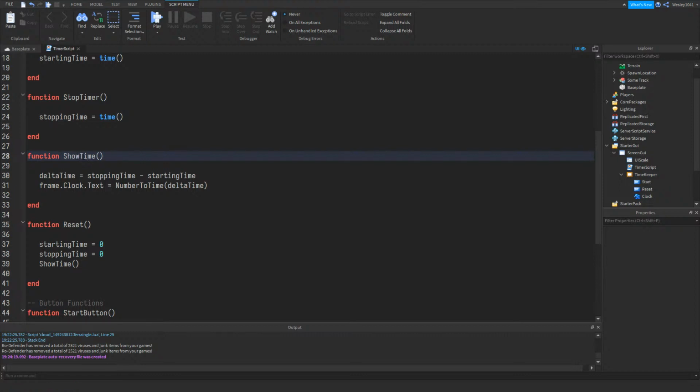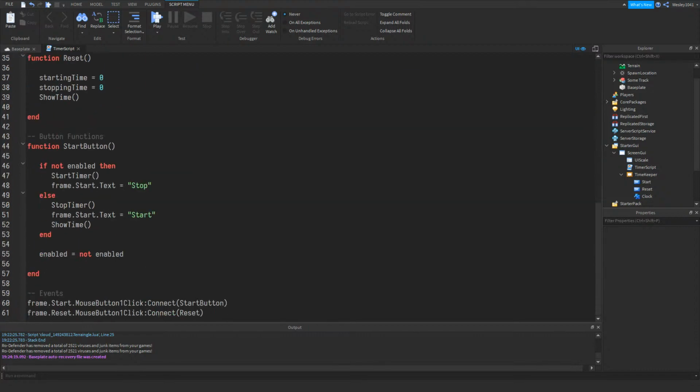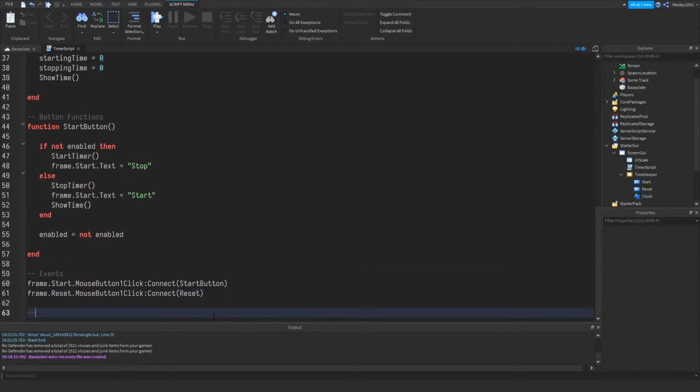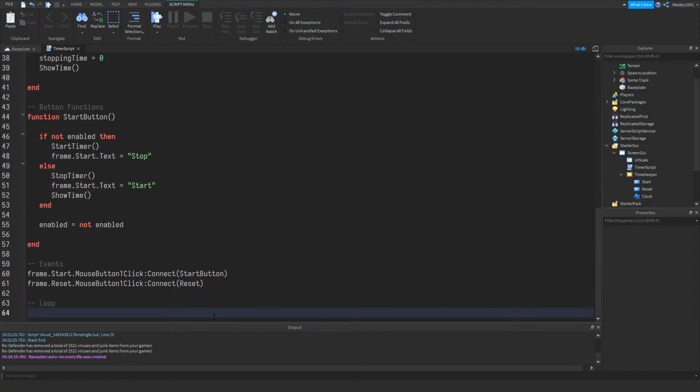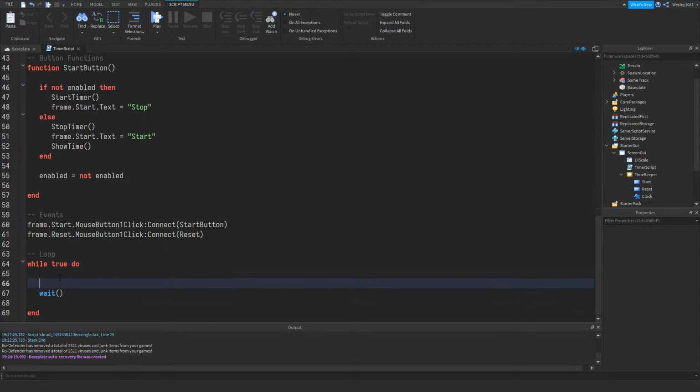Actually, we'll want to extend this in a moment as well, because let's just start with the loop. I want to create a loop. Let's do it all the way down here, which is going to be a while true do loop. And let's do a wait, so it updates as much as possible, not quite as much as possible. We'll get to that soon as well, don't worry.